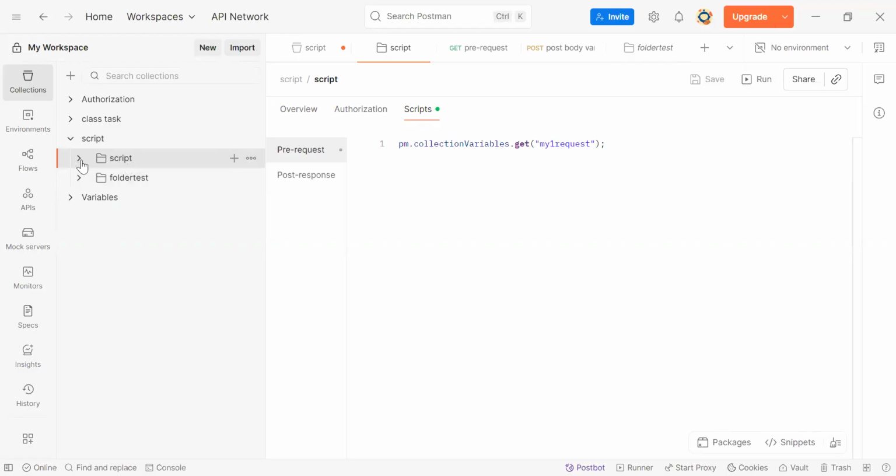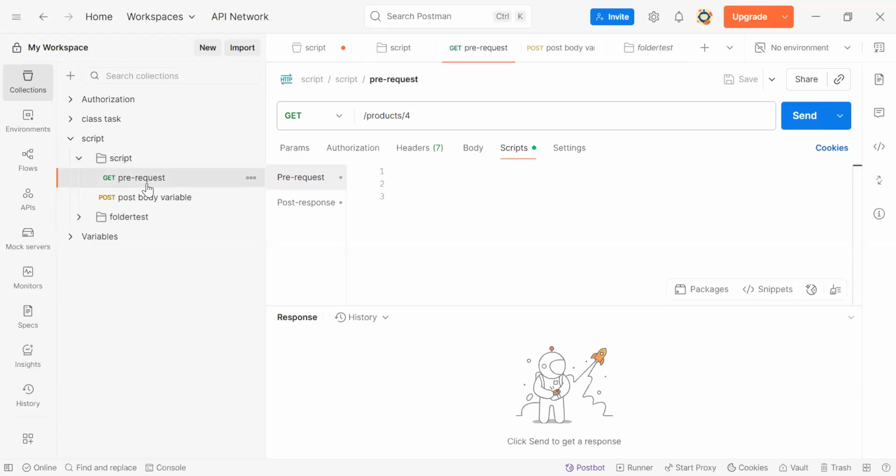And another place we can add our script is under our request itself. We can add the script to a request itself. We can add the pre-request and the post-request script to a request itself.